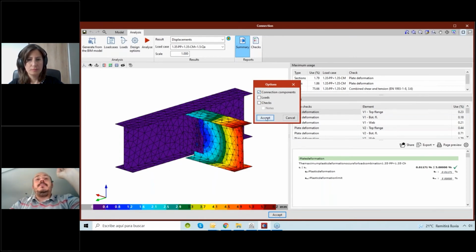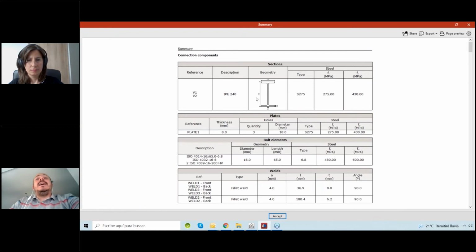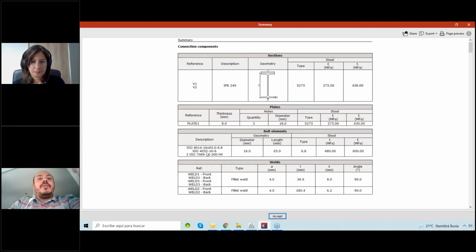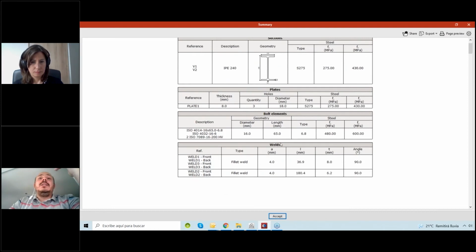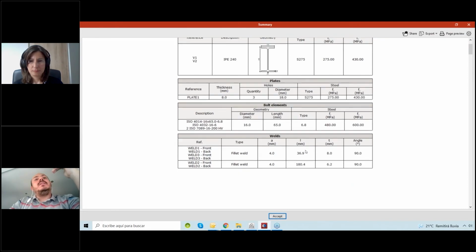So by clicking here and accepting, we can see that in this connection we have two sections. They have this section here with these materials, with this steel with these characteristics. We have one plate. We have some bolt elements, one of them with these characteristics. And then we have some welds: weld 1 on the front and back, 3 on the front and back, and 2 on the front and back. And we can see this information.